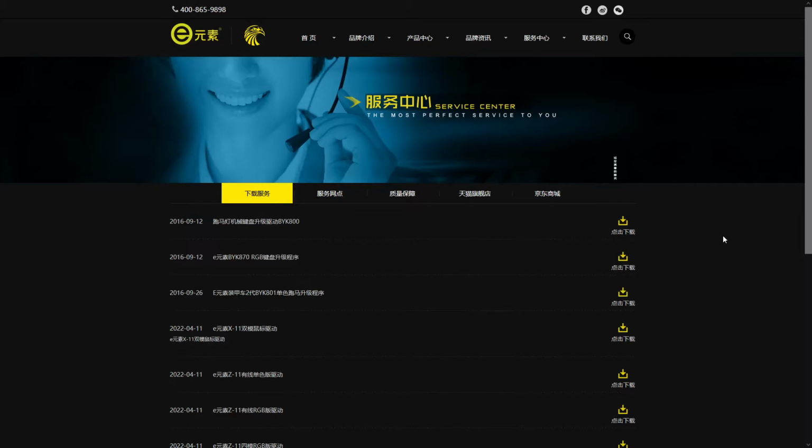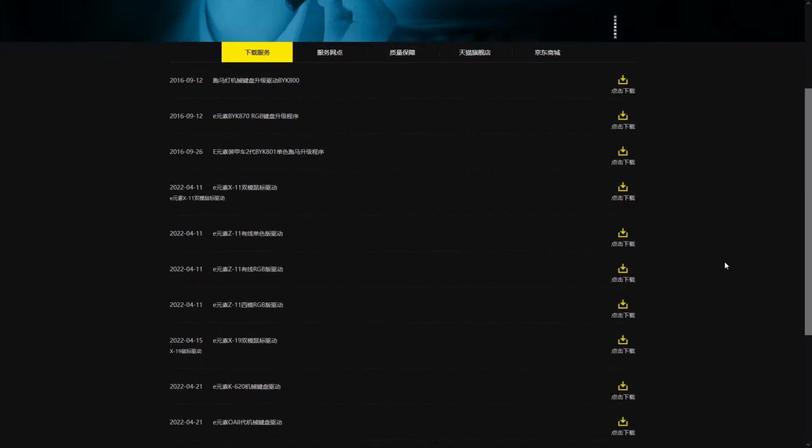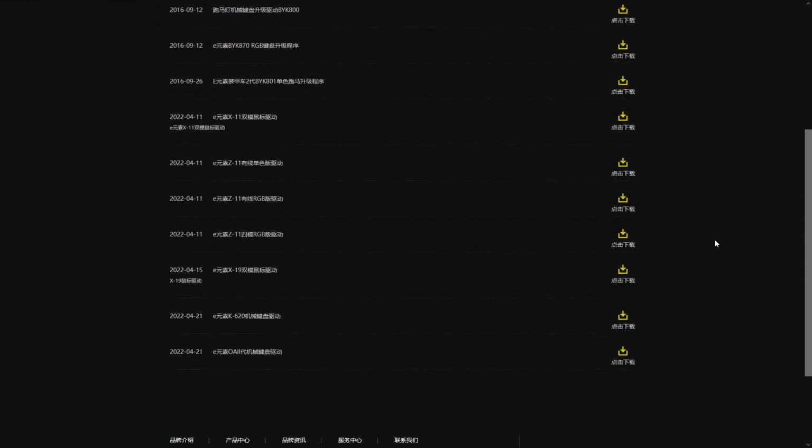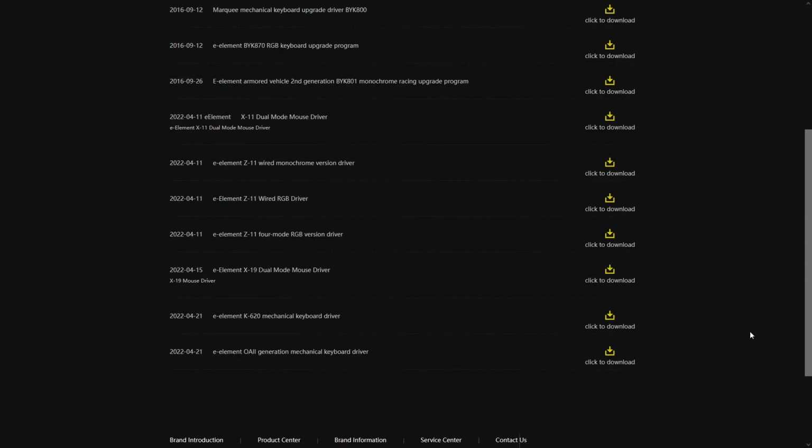Though you'll more than likely have to run the website through a translation plugin for your browser if you don't read Chinese. Side note, the customization software for the E-Yooso Z11 monochrome version that's on that website is not compatible with the one sold on Amazon. Sorry to get your hopes up. But the version for the Z11 RGB is compatible with the one from Amazon, and also comes with an English version of the installer. So, yay.